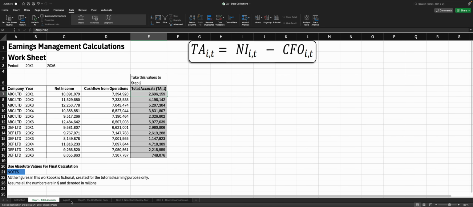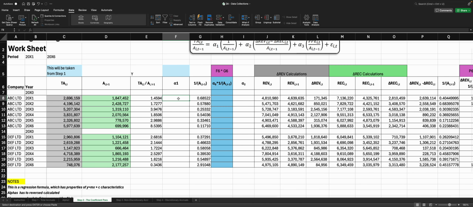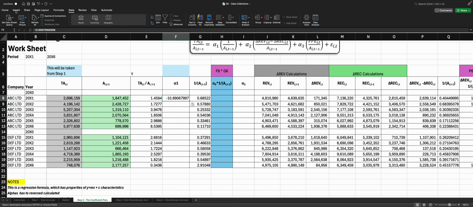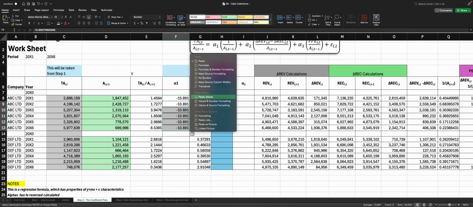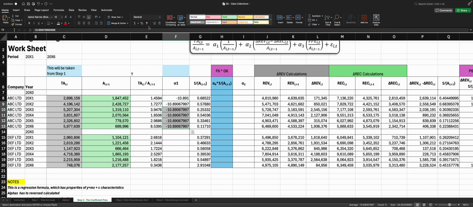And just go back to step 2. Just insert it here and reduce it. That's okay, so it will be the same figures for everything. So I'm going to put these values here.